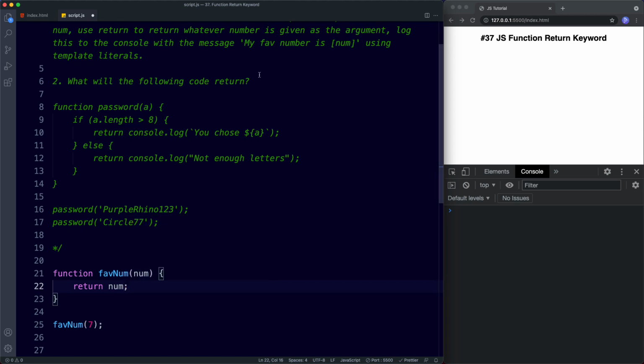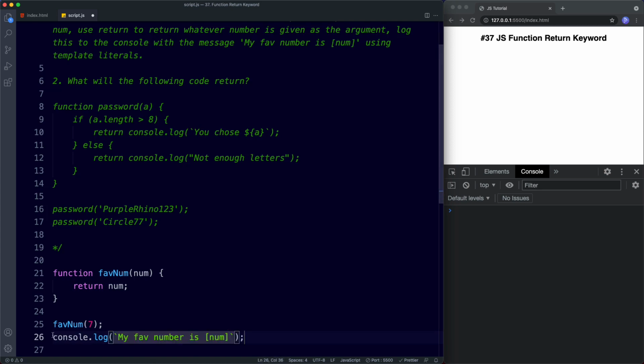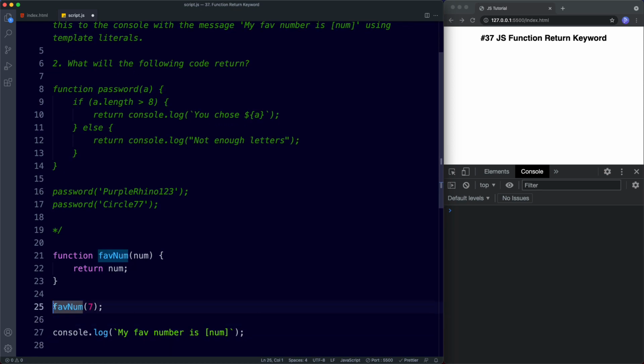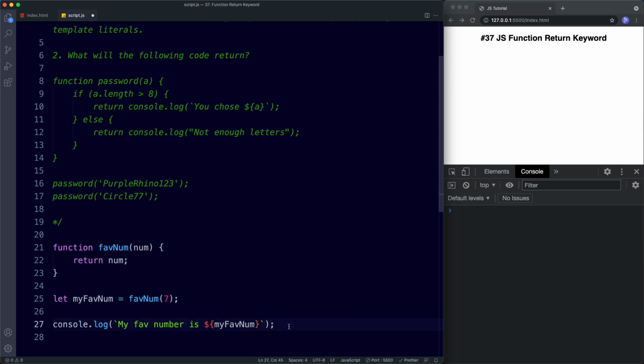Next, we need to log this to the console by using template literals. So let's go ahead and copy this. Okay, and we're going to say console.log my fav number is, and then here what I'm going to do is I'm going to place this function invocation inside of a variable. So we're just going to say let myFavNum be assigned the value of this, and then down here we can simply reference that variable by doing $, curly braces, and then the name, so myFavNum. Okay, so that should be fine. Let's go ahead and save. Cool, so in the console we get my fav number is 7. Okay, so well done if you got that right.